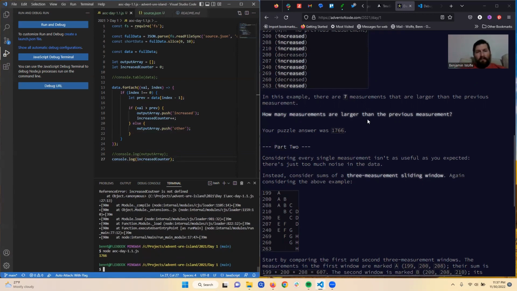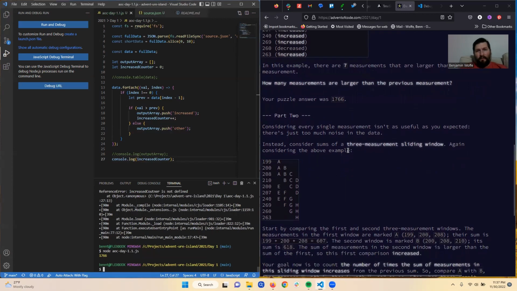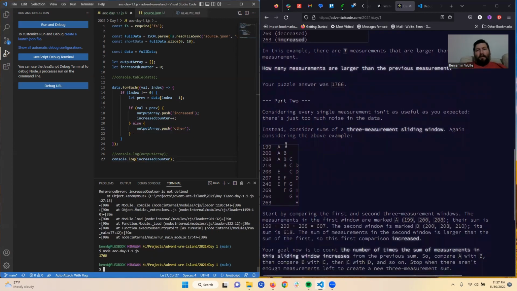Okay, so let's move on to this second bit, part two. Basically, they have a set where it seems like we should take a sum of these three adjacent depth groups, and then compare those. So instead of just comparing the first to the second, we'll be comparing the sum of the first three to the sum of the next three.